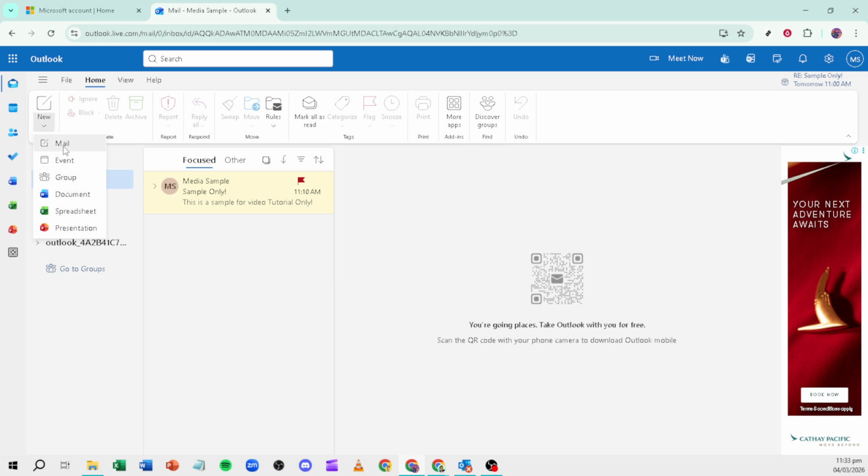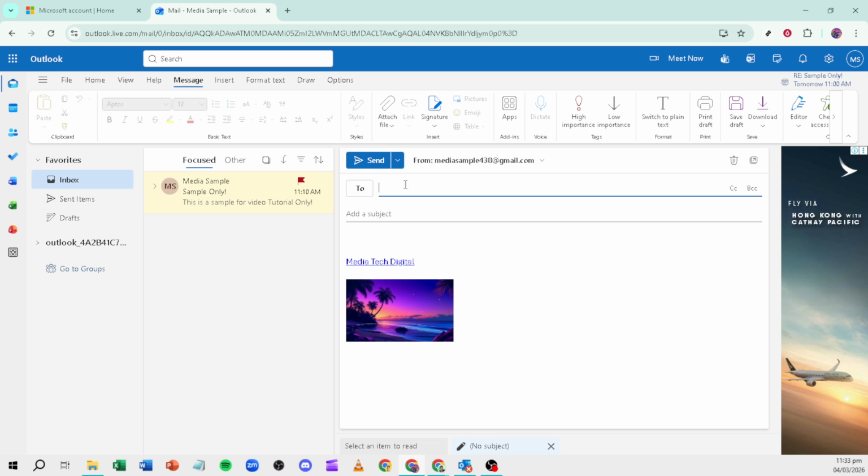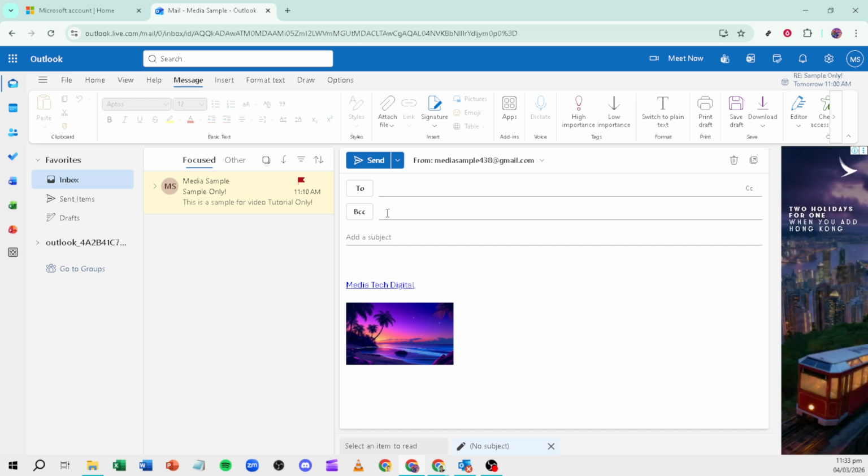Next, we'll surface the BCC option so you can add recipients discreetly. In the Compose window, click the BCC button. Depending on your layout, it may appear as a small link near CC. Once clicked, a new BCC row appears just under To and CC. That's the private field where you'll add addresses that should remain hidden from other recipients.